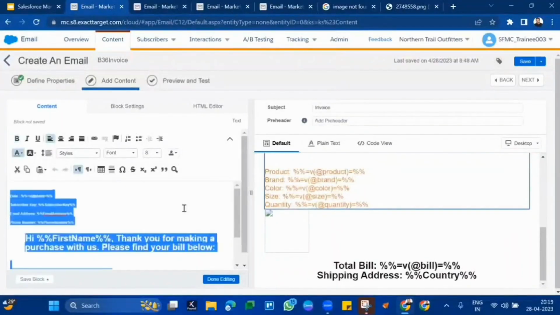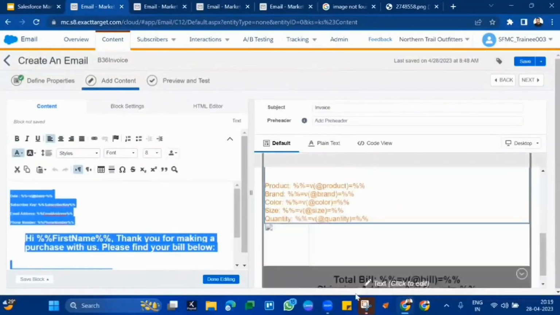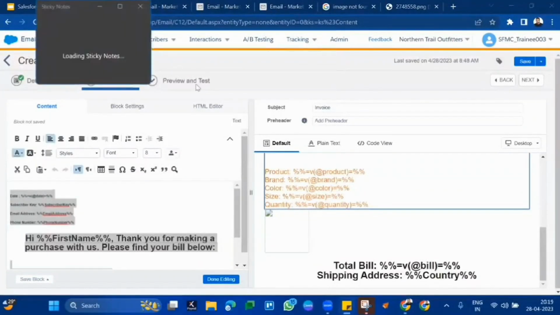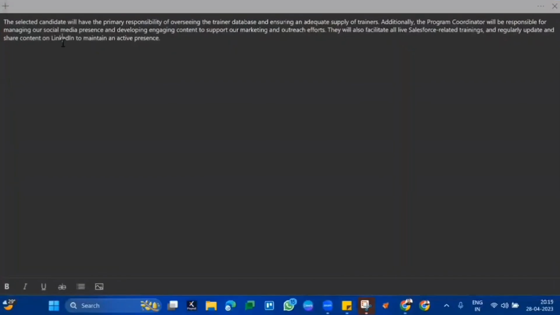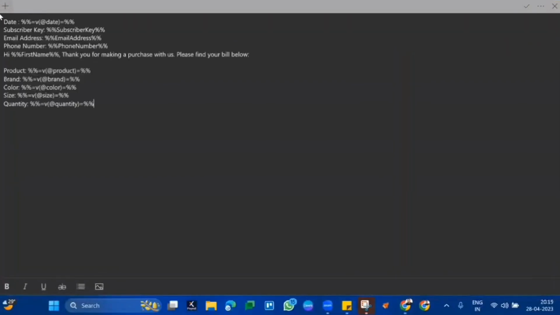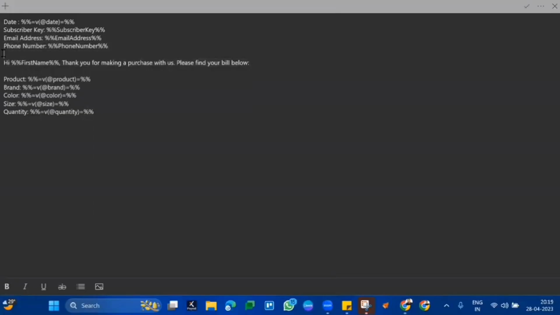In that HTML, CSS, what all content do you want? Let me open a notepad. You want all this content: date, subscriber key, email address, phone number. Then the hi message you want to have in that HTML. Then product, brand, color, size, quantity, all these things you want to have.